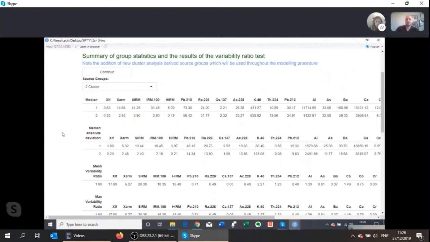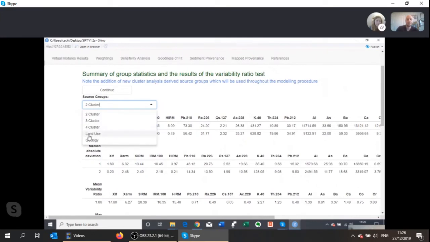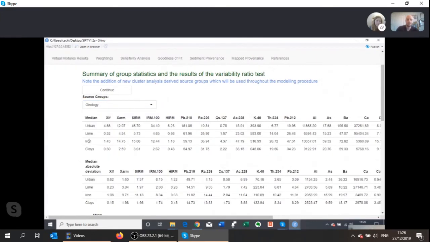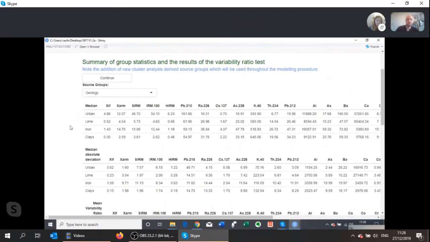So if you go to, let's change it, you see there's a drop down menu at the top that says cluster. We'll explain why that is later. But if you go to, say, geology, it's probably the best one. See, in median, it's got our source groups, and it's got, say, urban, limestone, ironstone, and our clays. So if you have a look at the tracer concentrations, you've got things like the KLF, the first column, is very high in urban source group.